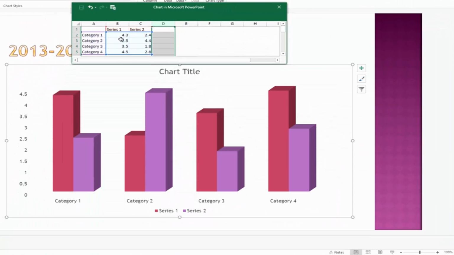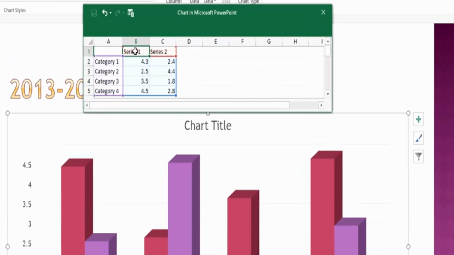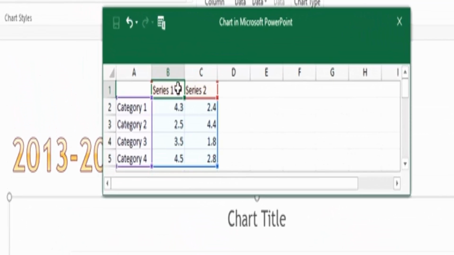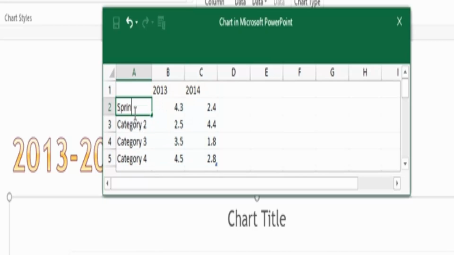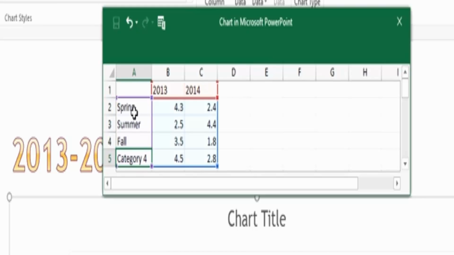Now we're going to go to B1 and change the numbers. We're actually going to put some information in this Excel worksheet within PowerPoint. Then press Tab, type 2014, and then Enter. Then we'll start adding some categories. Let's say spring, summer, kind of like 4 quarters here, but we're using seasons instead. So instead of 4 quarters, we're using seasons.